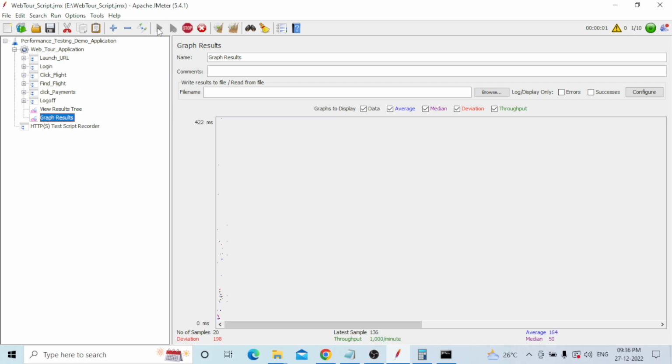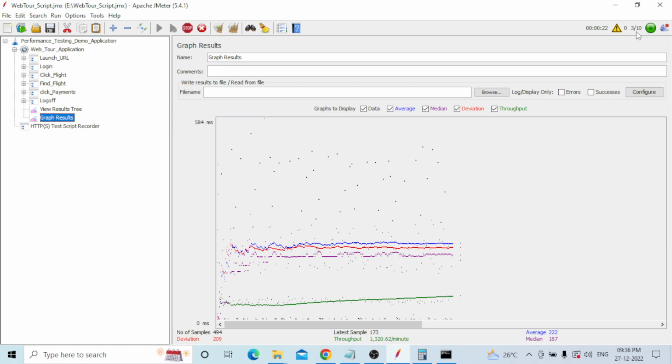Yeah, you can see there are some dots coming, right? Every 10 seconds one user will be added, until 20 seconds the third user did not come. In total you need to run this for 10 minutes. Now you can see how the graphs are moving. The response average, throughput, deviation, number of samples, everything is showing, and it's very clear.